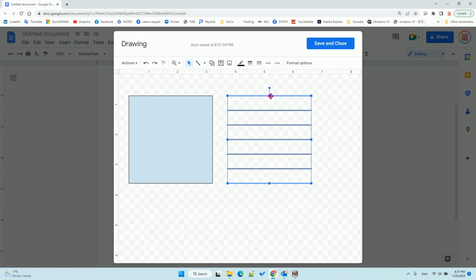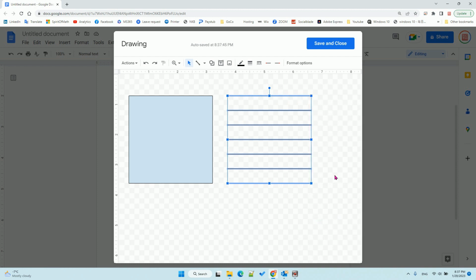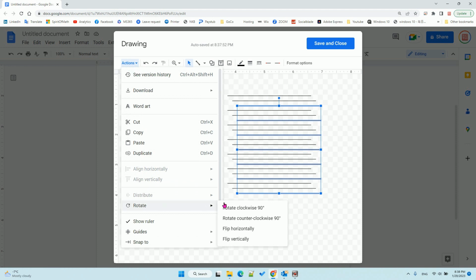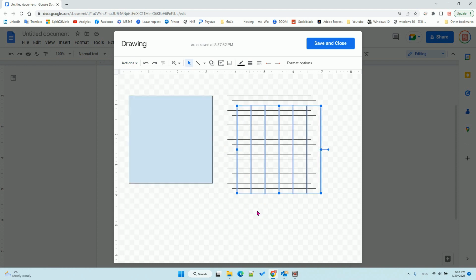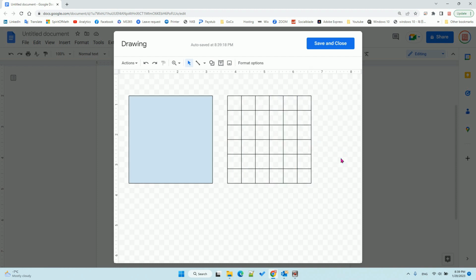Then we right click to group them. After we group them, we hit Control D again to make a duplicate. With this duplicate of lines, we click Actions to rotate them by 90 degrees, and then we move it to here.